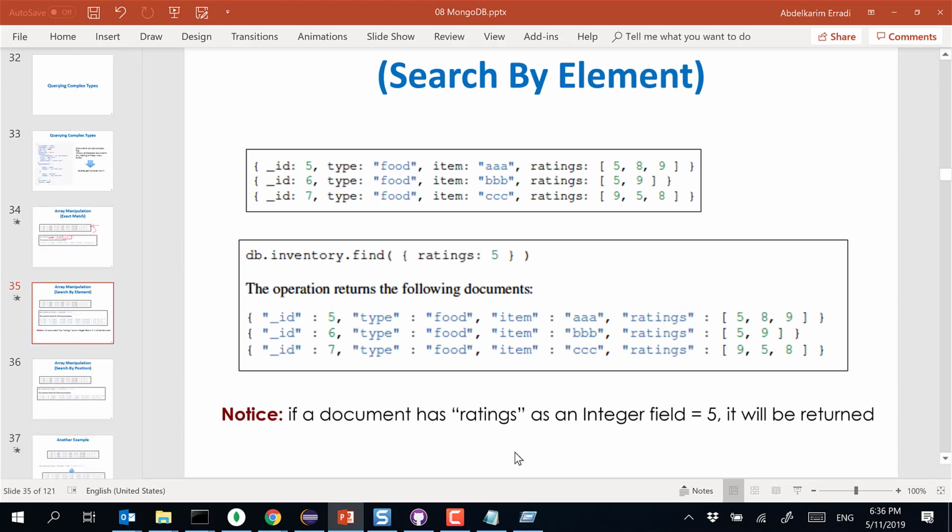But another way, I just want all the documents where 5 is mentioned in one of them, is one of the values of the array. All I do, the rating is 5, and this will match all of them because each of them has the value 5 appearing as one of the elements of the array.